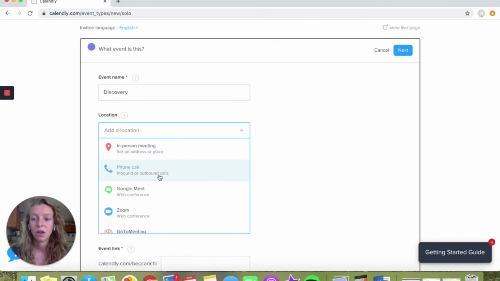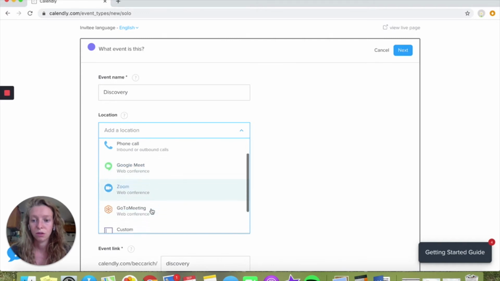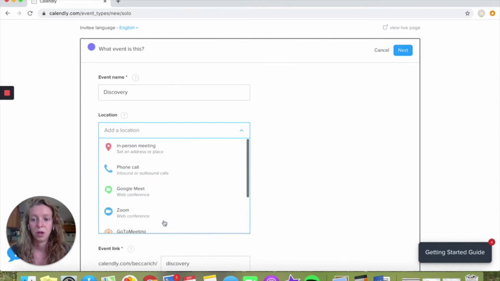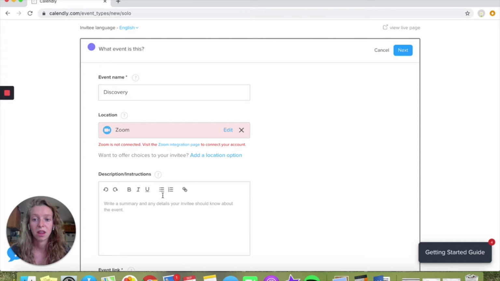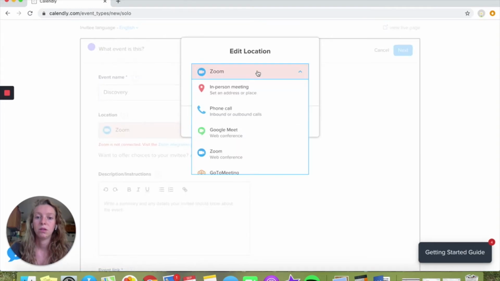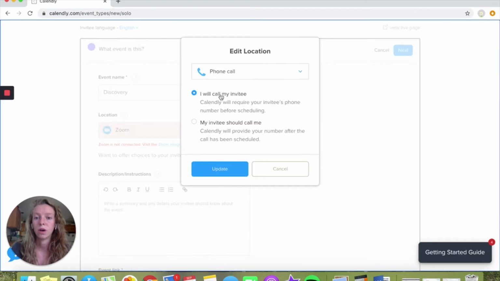And you'll add the location. You can do Google Meet, you can do Zoom, you could do anything that you want. You could do a phone call. I use Zoom for everything. And this is a red flag. You'll have to go in and integrate and connect your Zoom account. So if you want to use Zoom, you can go and click this and open that up. So let's do phone call. Let's just do I will call.